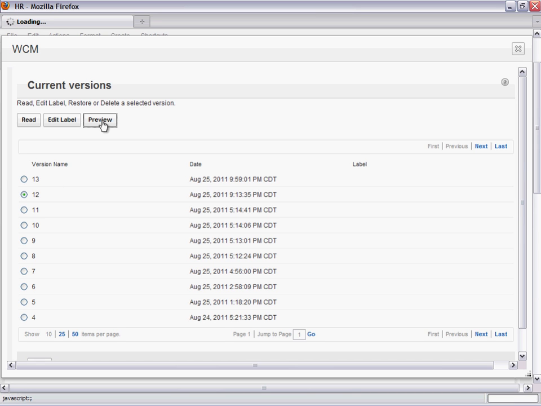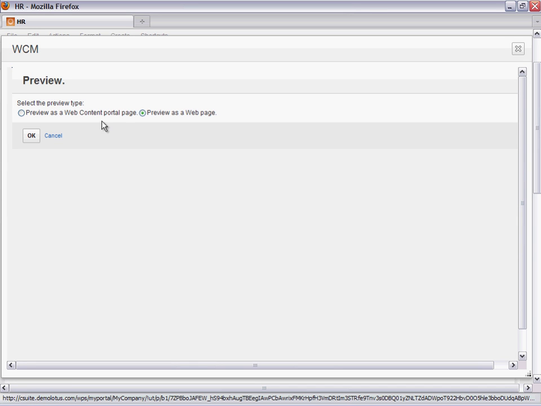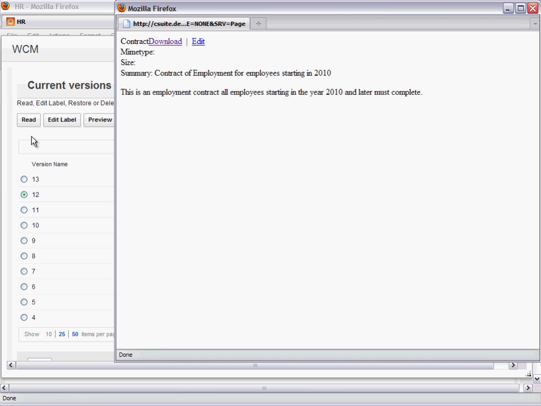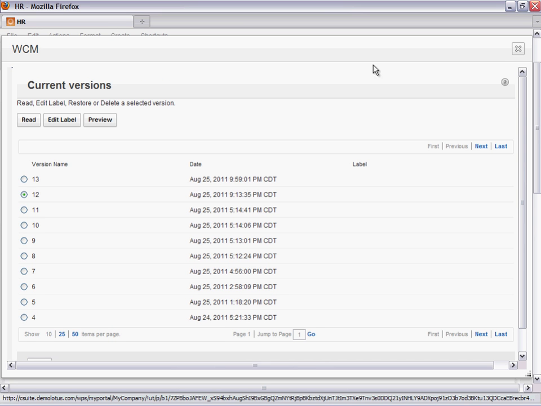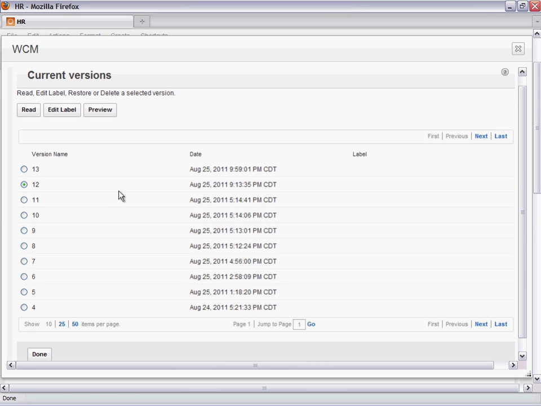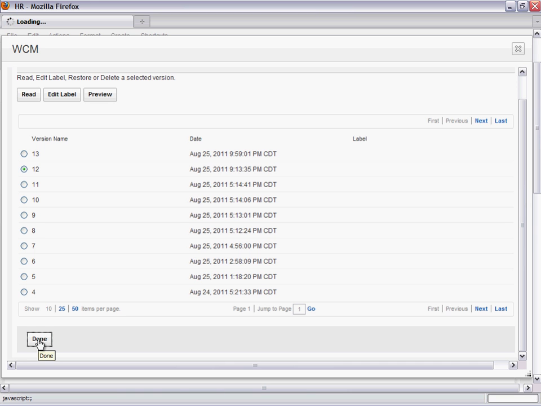Taking a look at version 12, Frank is able to preview that page as well and see the same fields, but with their previous version in which they said 2010. Happy with these changes, Frank exits out and returns back to his HR page.